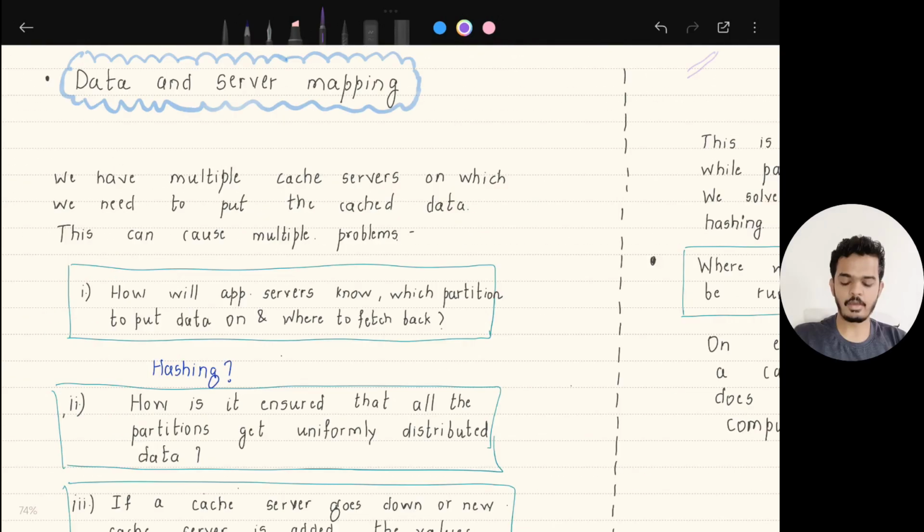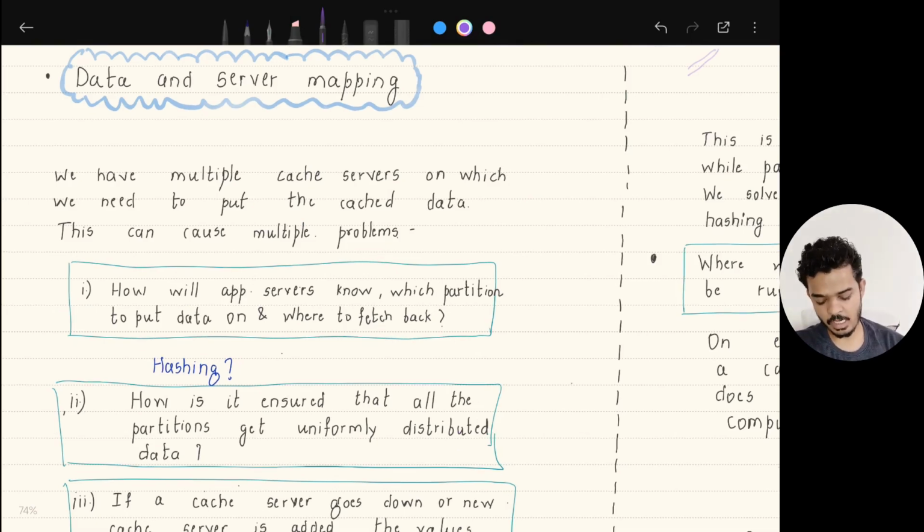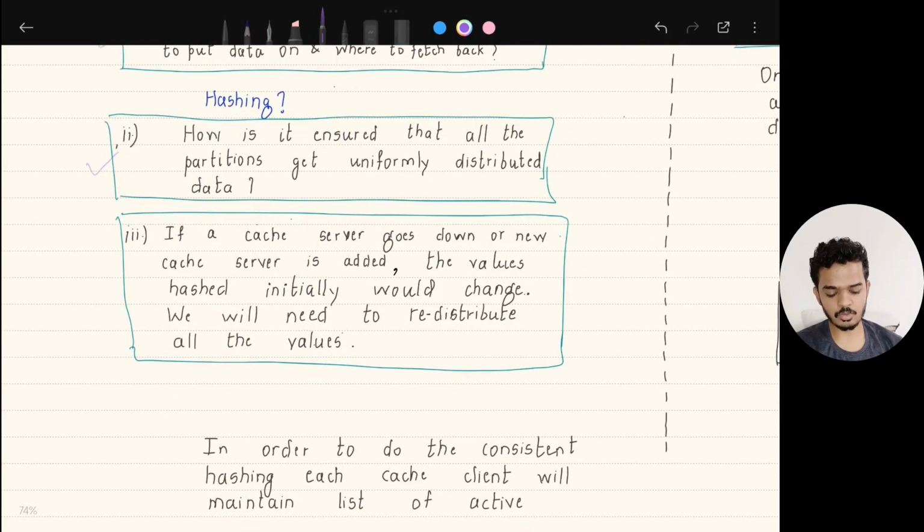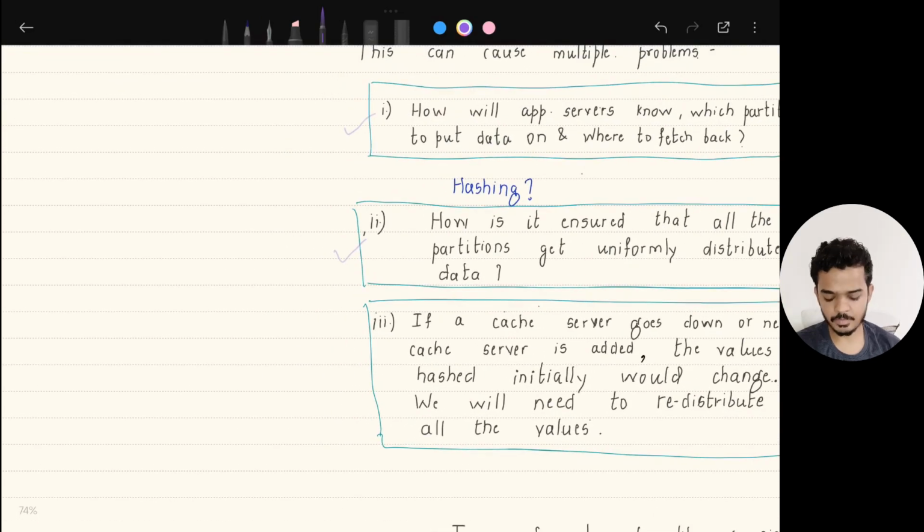We have already established that we'll need to split our data onto multiple servers, right? But it introduces certain problems. What are those problems? The very first problem is how will we ensure uniform distribution of data onto all partitions? Next is how will our app servers know which partition to put data on and which partition to get data from? That is another problem. You may suggest that hashing is a solution. It is a solution, but hashing itself introduces other problems. Let's say initially when you hashed things, there were n caching servers.